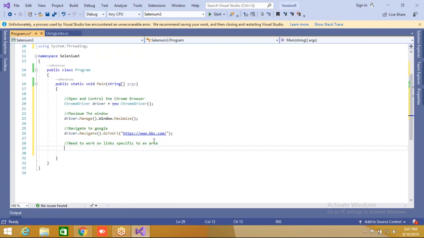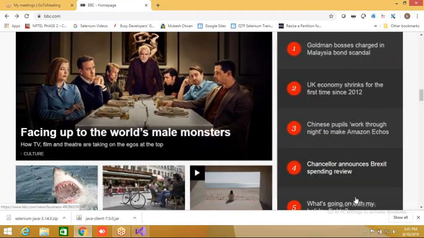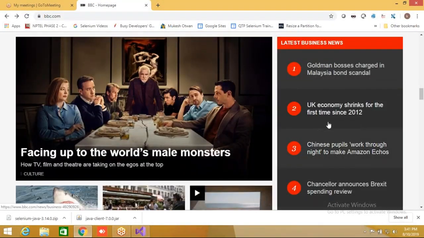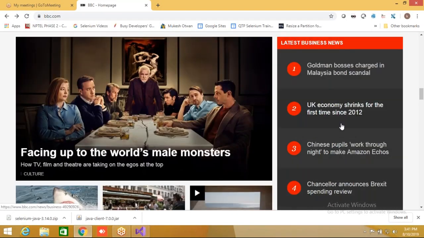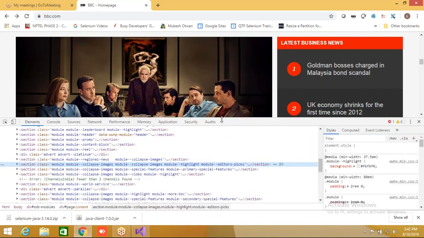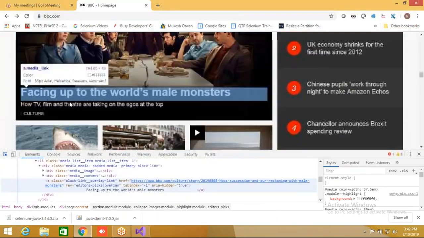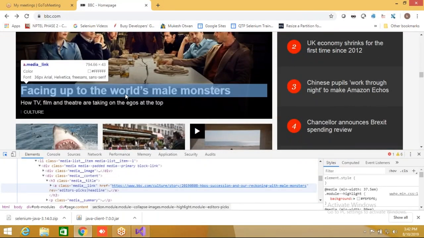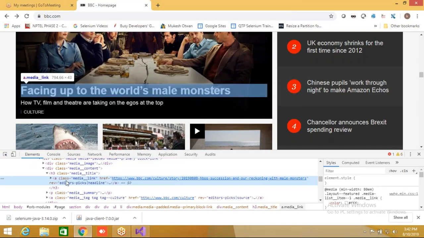So need to work on links specific to an area. Now, how do I know that this area is specific, which will actually have all the 5 links? So today it is 5 links, tomorrow it can be 10 or 4 or 2 also. How do I know that? So definitely the inspect element tool will tell you that. How? This is the inspect element tool, right? If I hover over any of these, I see that there's a highlighting portion. That means this text is represented by this HTML script, and that is the area which it is highlighting.